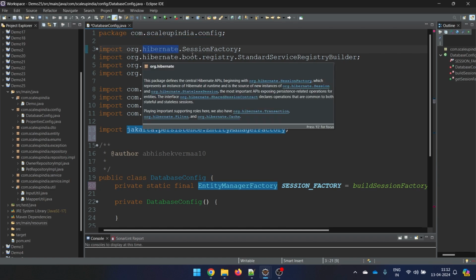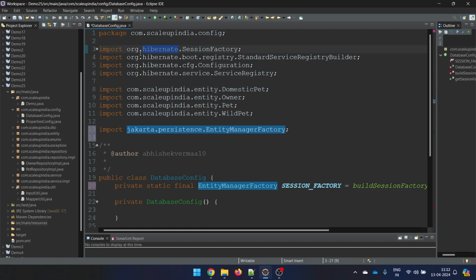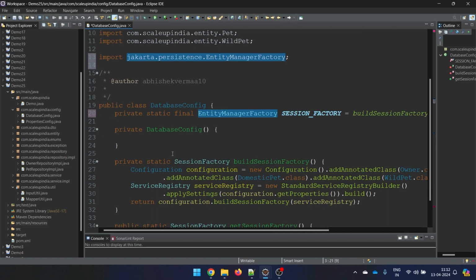imports available here. So our goal is to remove the Hibernate imports completely as much as possible and take everything from Jakarta, so that later on if you wish to implement the same thing with the help of EclipseLink and not Hibernate, then also you can do the things easily just by making some changes in the pom.xml and without making any change in the rest of your classes.